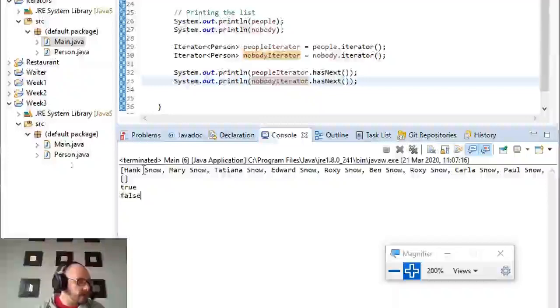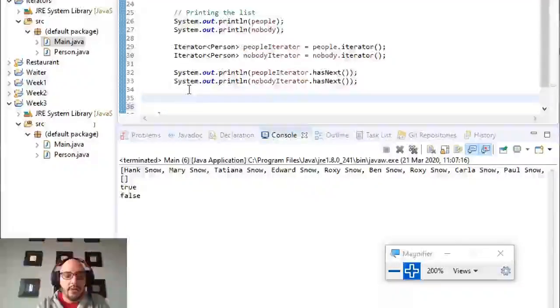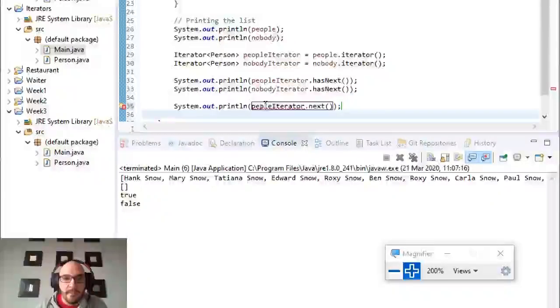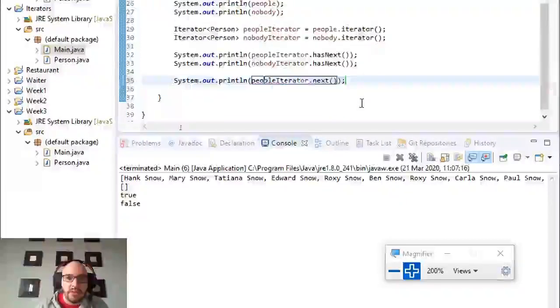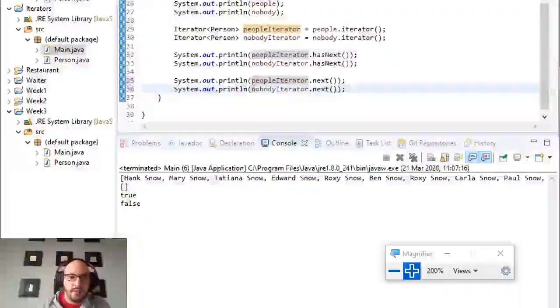The second element that I want to show you is the next element. So let's take a look at what we get in there. I'm going to say System.out.println, and I'm going to go peopleIterator, then next. And let's see what happens when I do that. peopleIterator.next. And I'm going to do the same thing for nobodyIterator and see what happens in there. And let's run that.